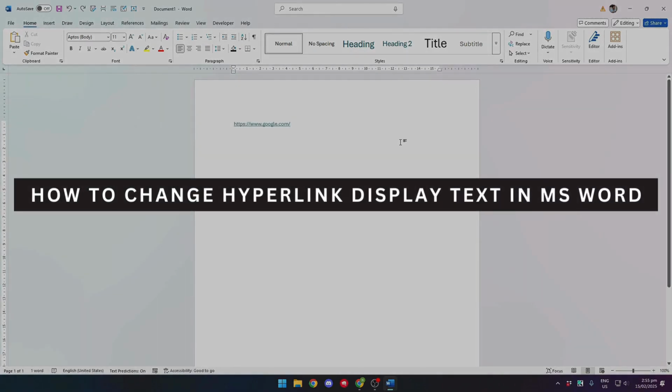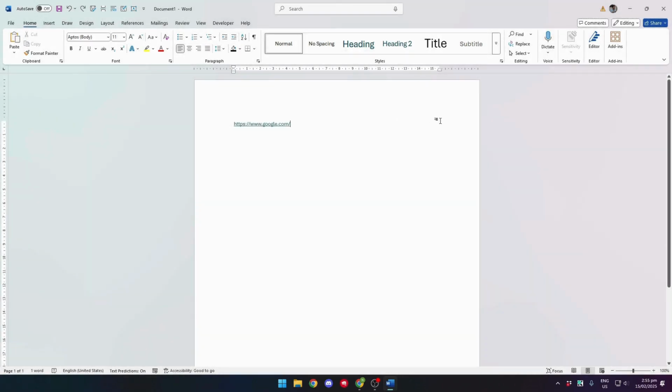Let's see how to change the display text of your hyperlink in Microsoft Word. So first off, we want to open Microsoft Word. And as you can see right here, we have our document ready.